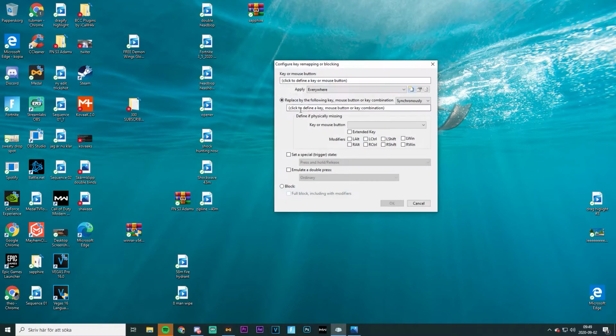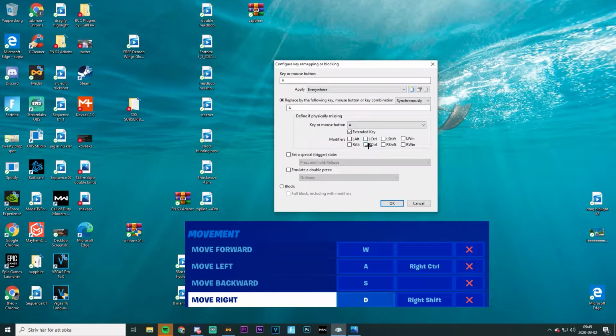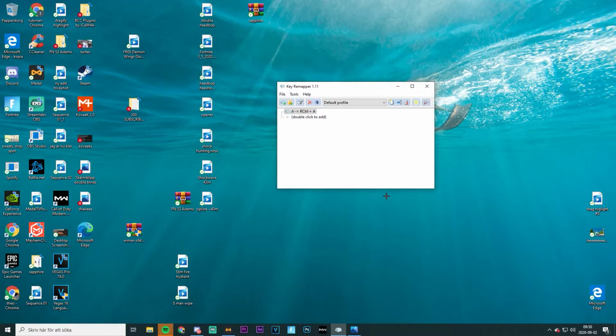Alright, so once you have your program open, click on the button on the top left, and here you need to click either A or D, depending on what you like, A for left and D for right. And just click A down below as well, and you need to check the extended key mark. And here you need to make sure that you pick a key that you don't use. So these are my settings down below. You can just copy them. That's it, that's the first one done.